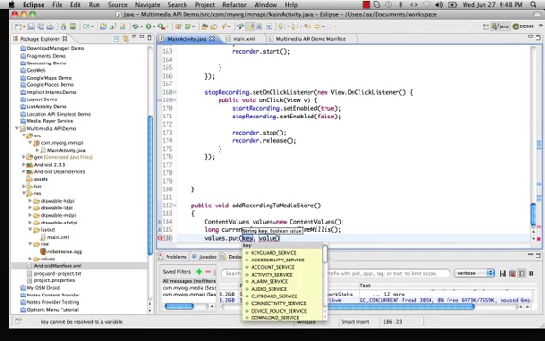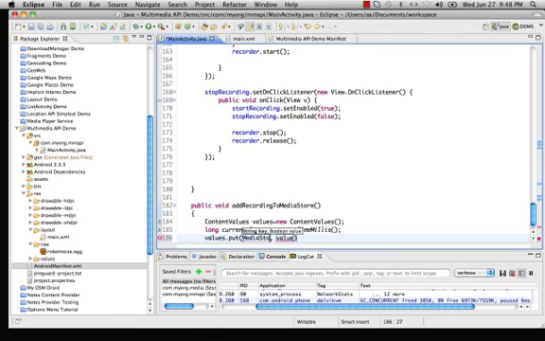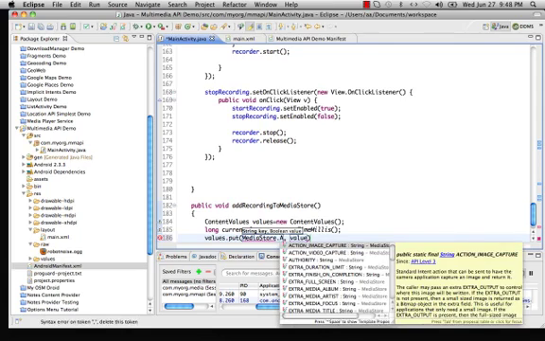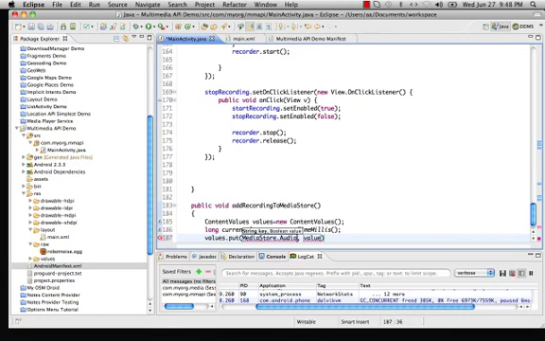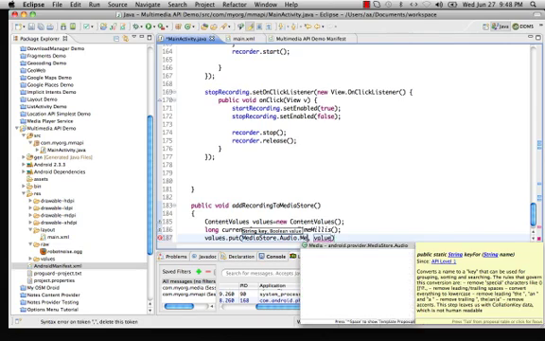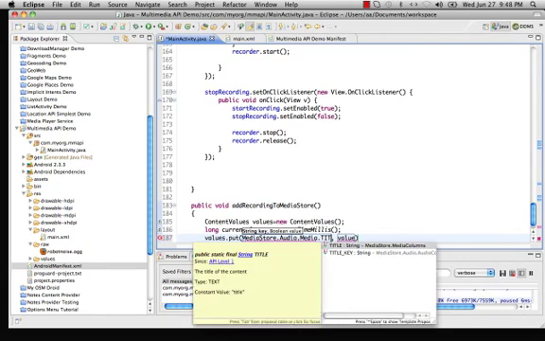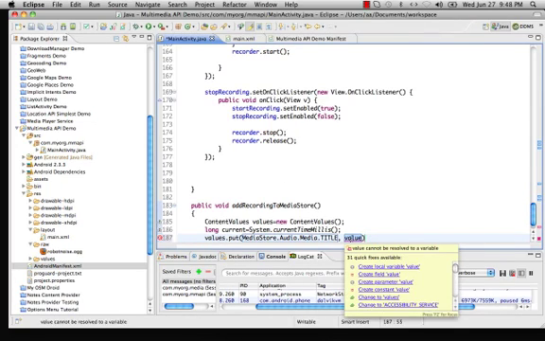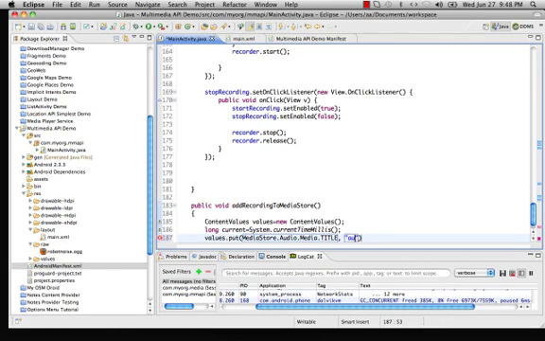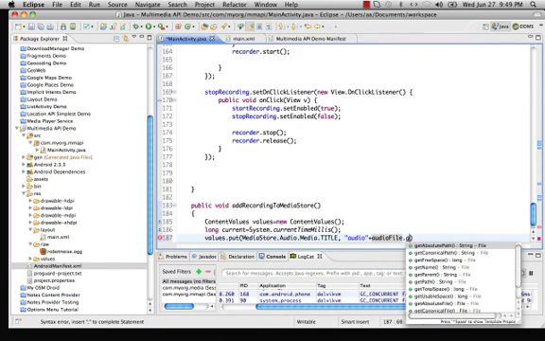The name of the key will be MediaStore.Audio.Media. We are putting audio files, so first of all we are putting the name of the file, so this is title, and we'll save the title as audio plus audioFile.getName.